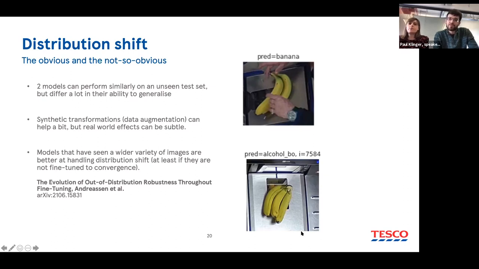And it turned out the transfer learning model actually worked perfectly well on this new data set, slightly worse than on the old one, but still quite well. But the simple model just didn't work at all. You can see the prediction here is the prediction of the simple model, and it said alcohol bottle instead of banana, which is not correct at all.